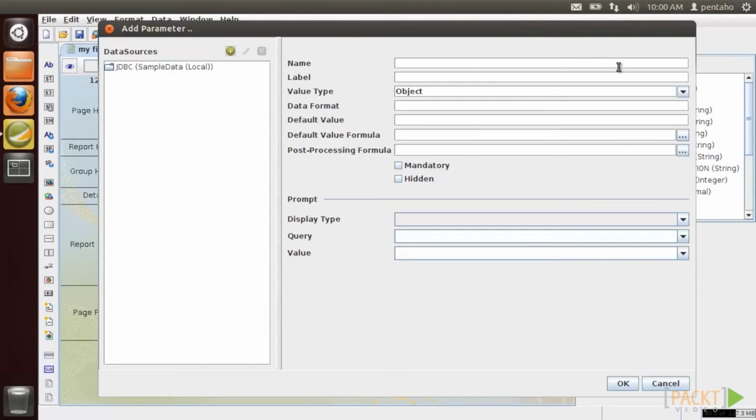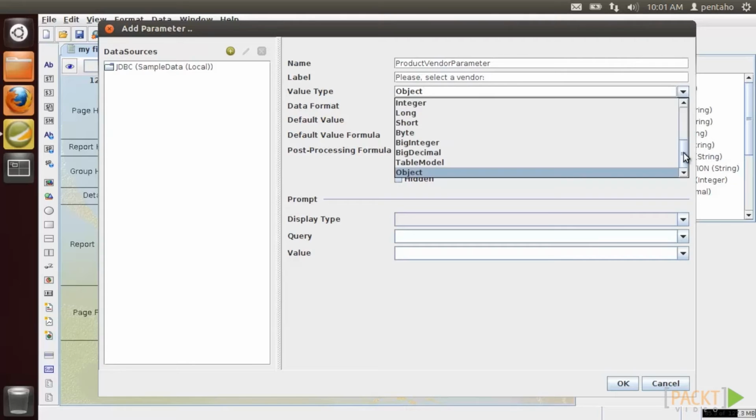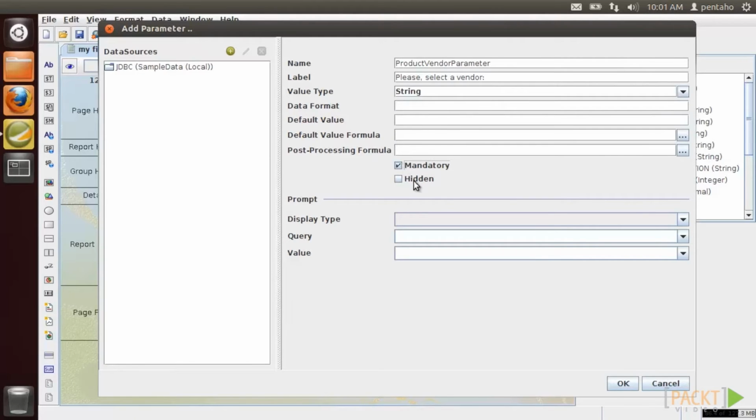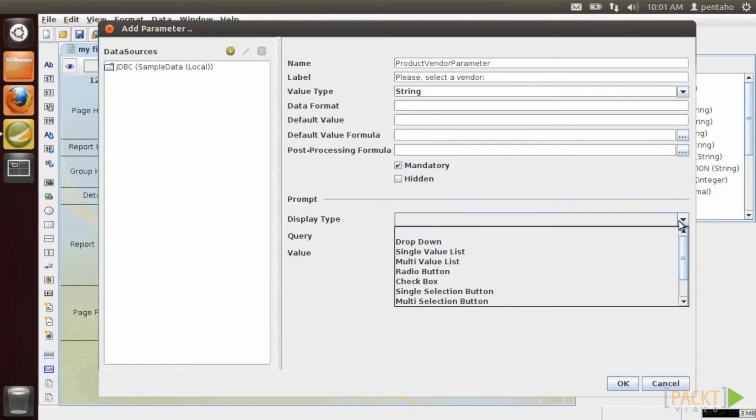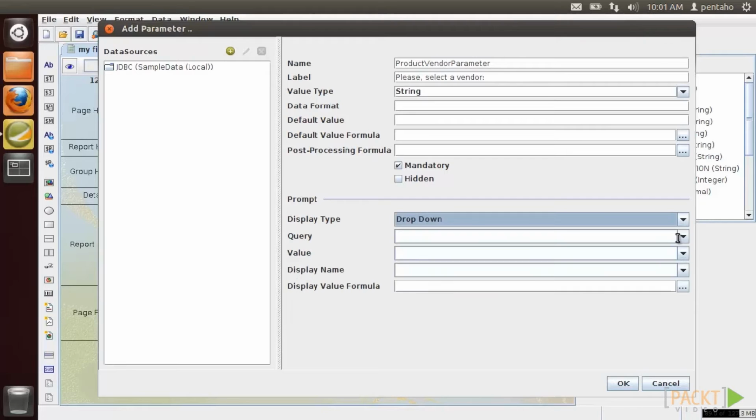Defining a parameter is quite straightforward. Let's define a name, a label, a value type, and other specific characteristics. And finally, how the parameter will prompt us for the values. There are several ways to prompt for parameters. We're going to use the drop-down list. The requested query will populate the drop-down prompt when the report is rendered.